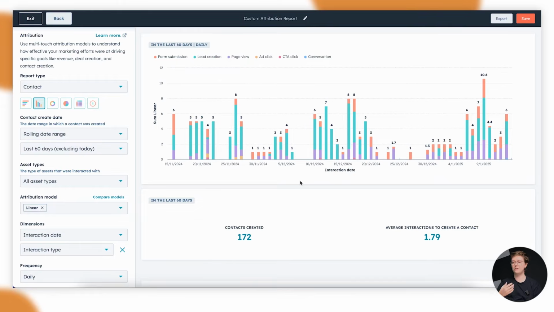When you're doing it in the actual attribution reporting type, the advantage is that you can see the different types of interactions, rather than just reporting on leads being created and then separately reporting on when ads are being clicked. You can see it all in the one report.